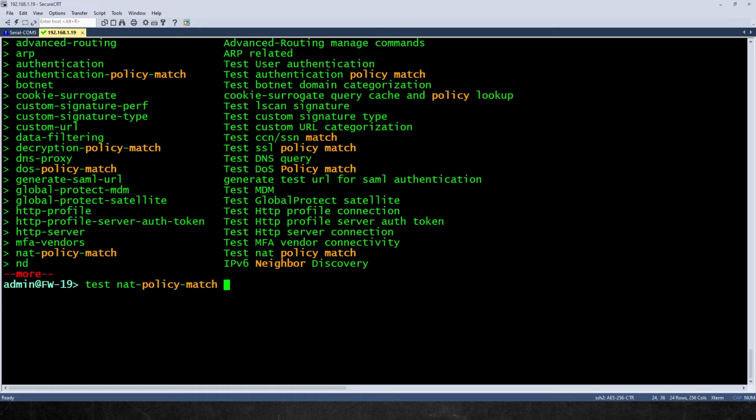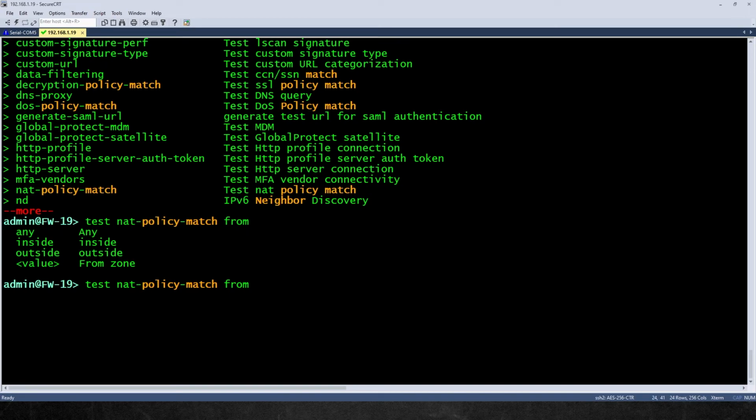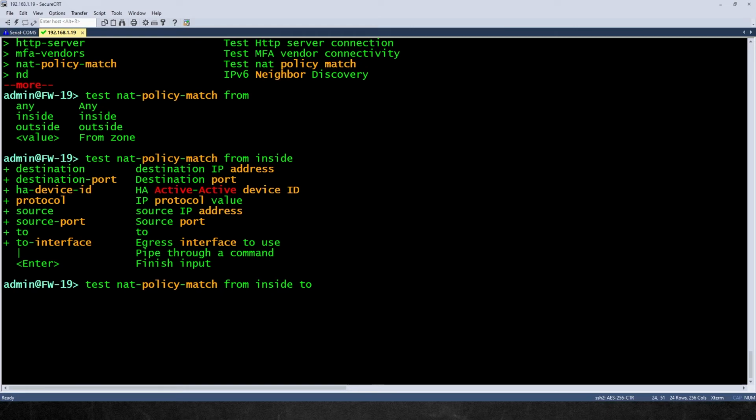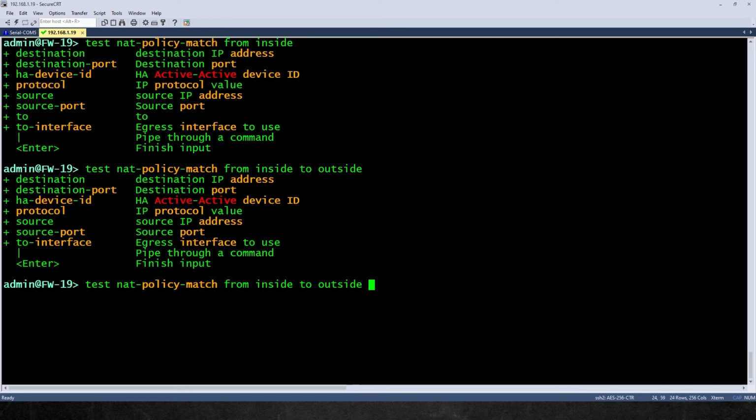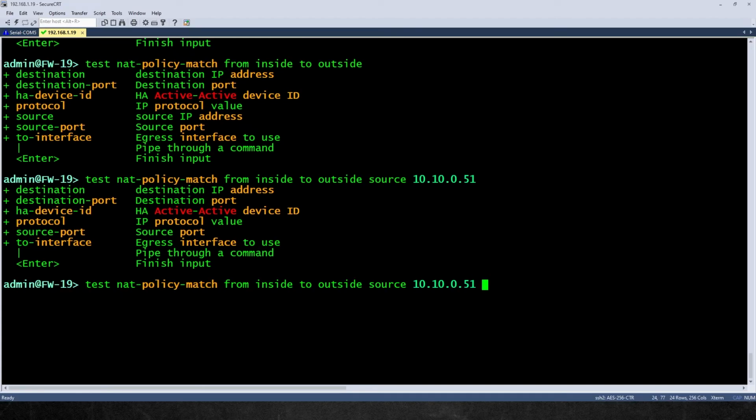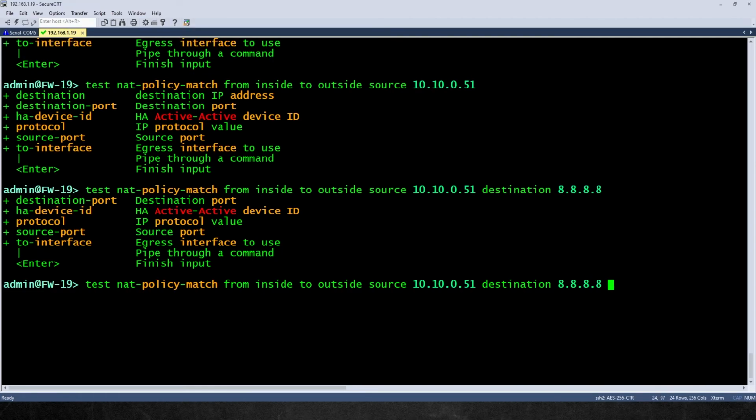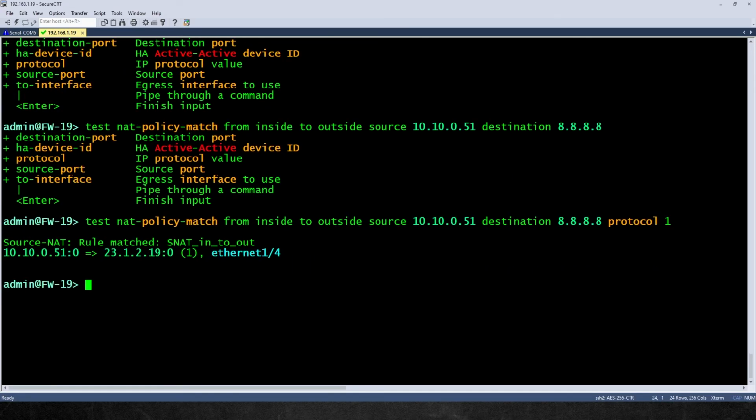If you want to test a NAT policy, we type in test nat-policy-match. Then we'll say from, and we want to test traffic coming into the firewall on the inside zone, and if traffic is being routed out of an interface associated with the outside zone, and we'll do a question mark for more help. The source address is something on the 10.10.0 subnet, like 10.10.0.51, and then we'll say destination is 8.8.8.8, and protocol is 1, that's ICMP, and press enter. What that's showing us is that we have a match based on our NAT policy rules, and specifically, the match is on this rule in our NAT policy called SNAT in to out.